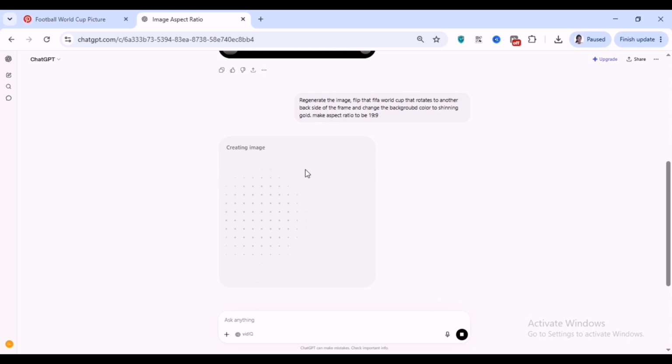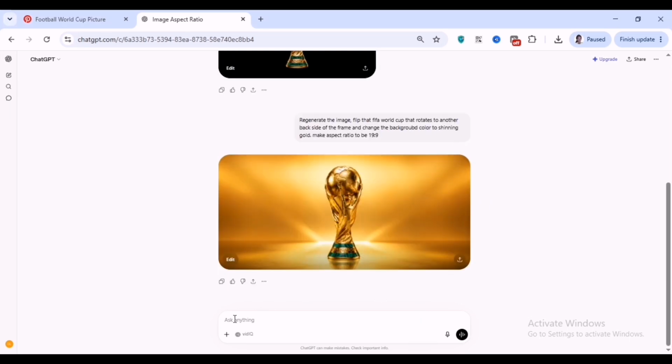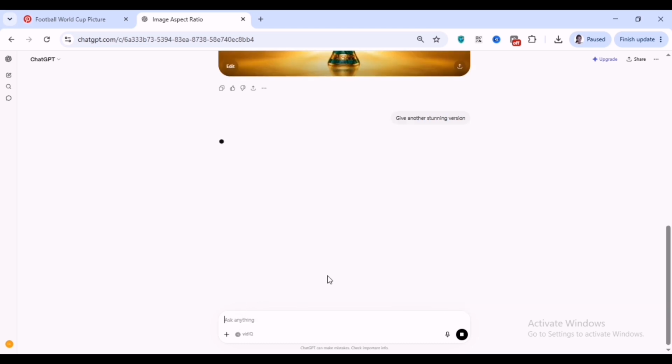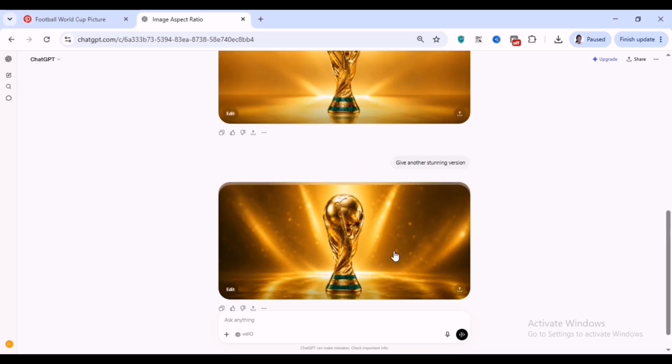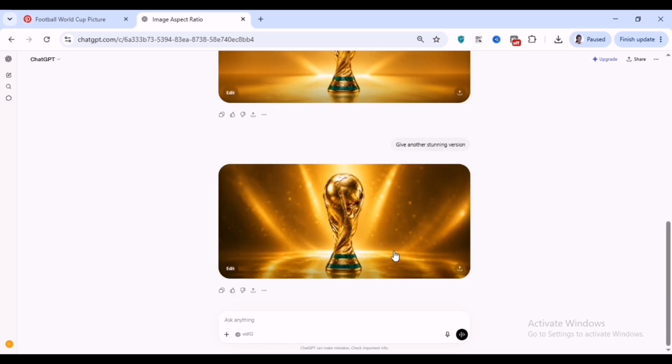Now the next thing I'm going to do is tell it to regenerate the image and then flip it, because we're just trying to make the image very unique and different from the initial one. So now this image is ready. Now let's ask for another image. I asked it to give me another stunning image. As you can see, we have two now.